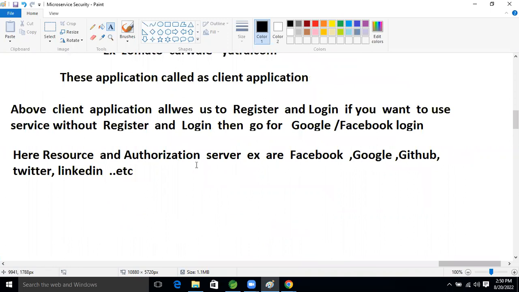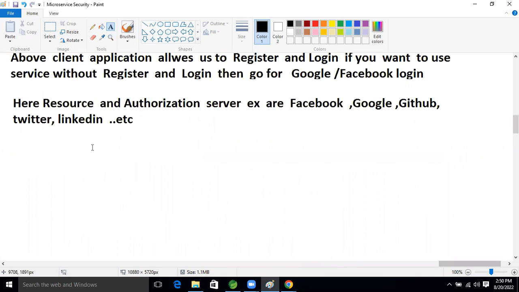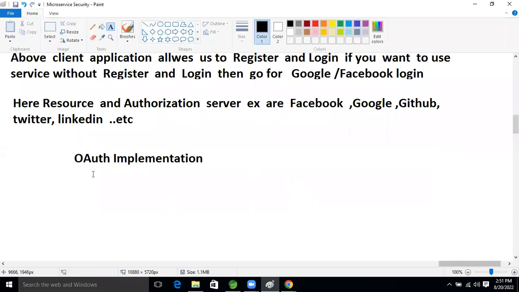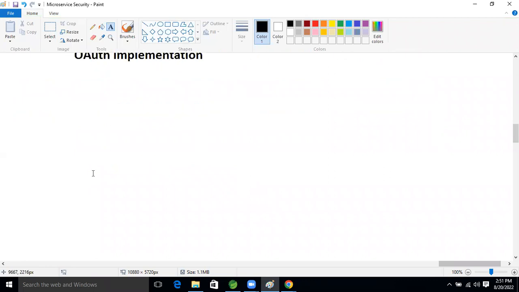So now let's understand OAuth implementation. Whenever we are implementing our OAuth application, first, three things will come, friends. Okay, three things will come. First, what will come now?